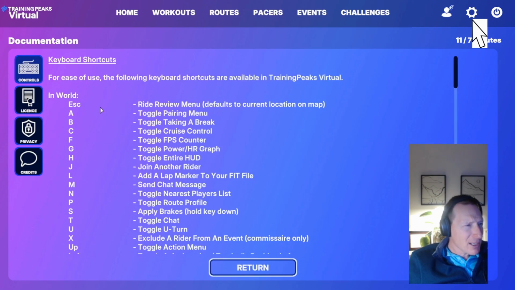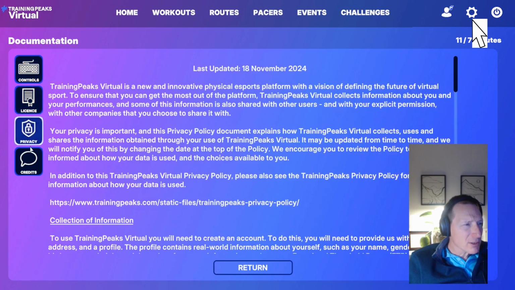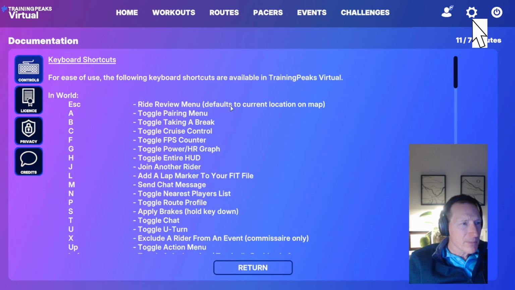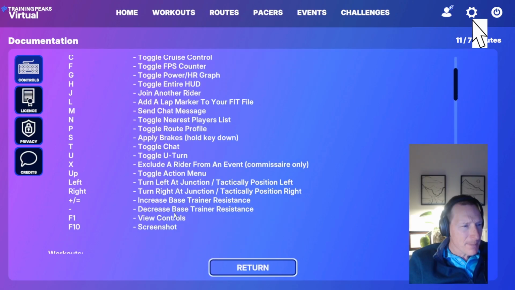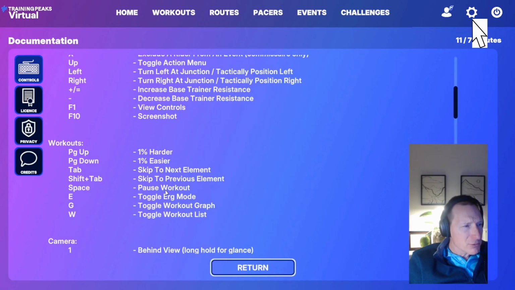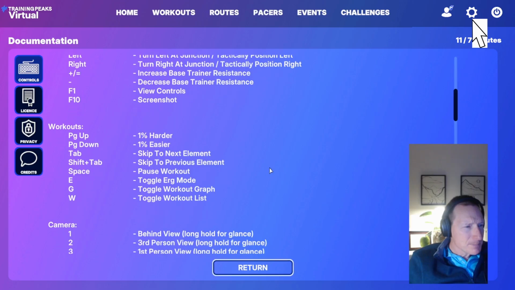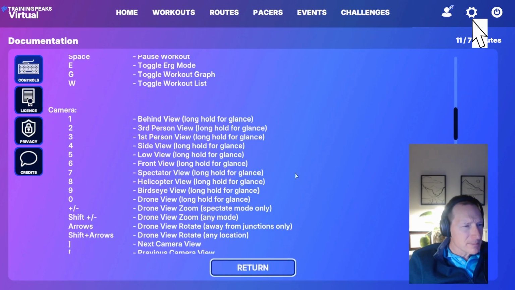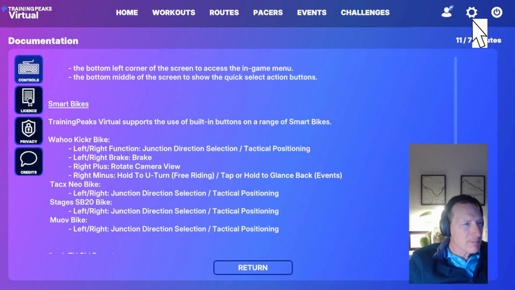Okay, license and docs. Shortcut license. So this is all the information that you want to share. These are shortcuts. So if you were using this on a keyboard, those will be some shortcuts to control your workout. Okay, your cameras. Yeah, so a whole bunch of shortcuts if you have a keyboard going on.